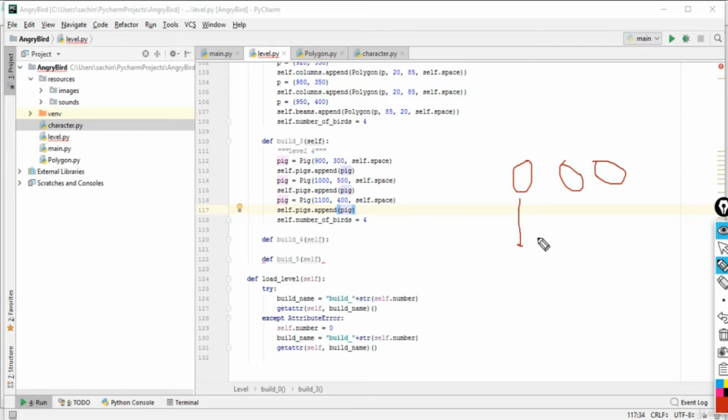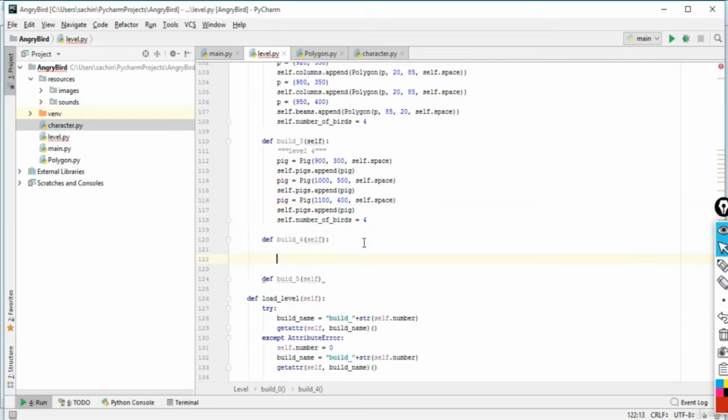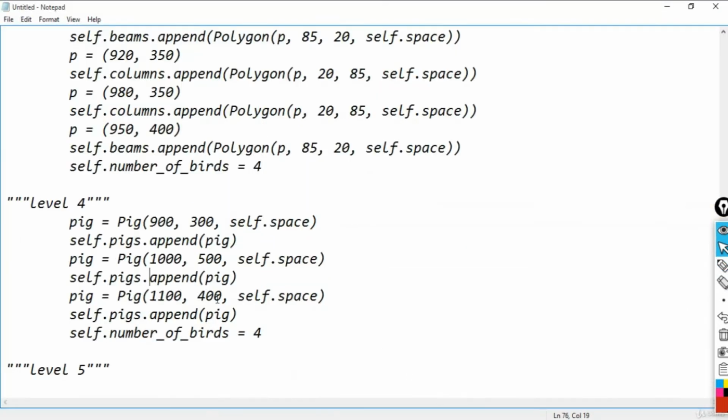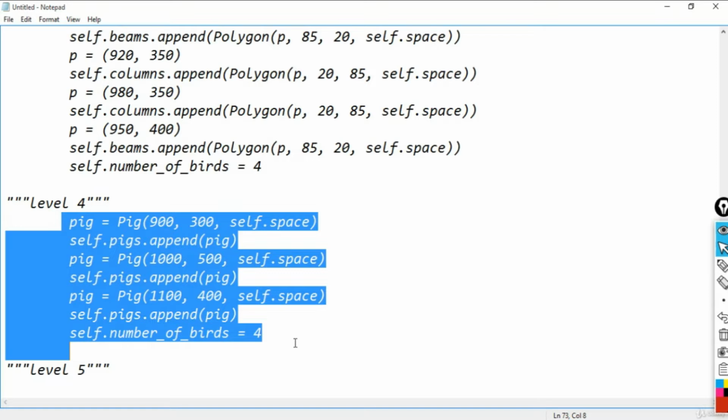These pigs will bounce independently of each other. That means the 3 pigs will bounce randomly, and when you project to hit a pig, you would find it really interesting, because there are only 3 pigs, no beam and column. So you can increase the difficulty as the level progresses. This is quite a difficult level, and after that we'll build another difficult level.